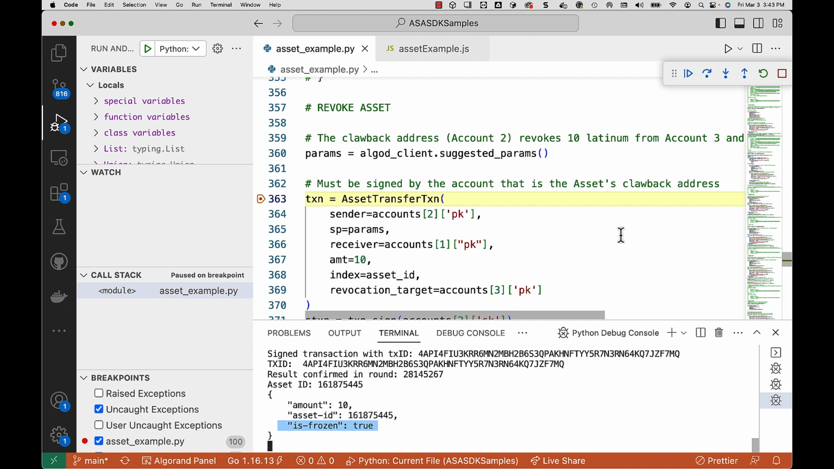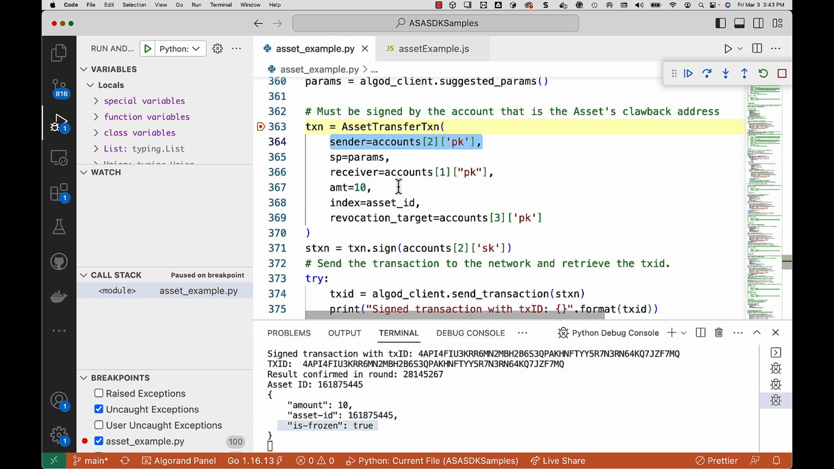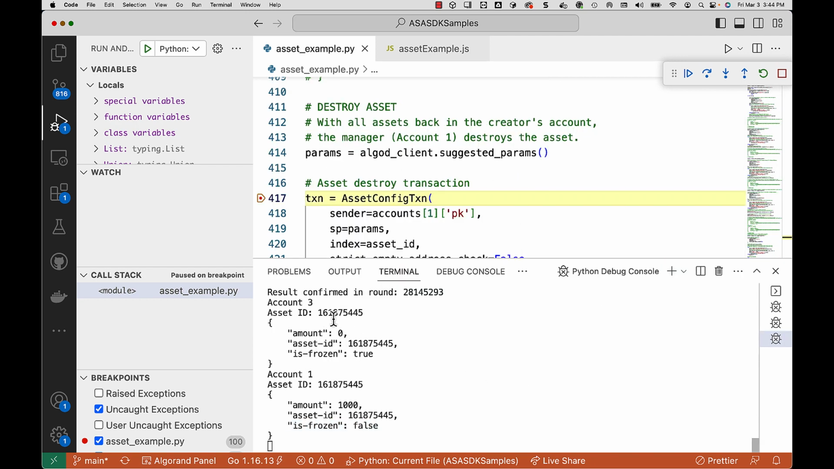And the way this works is this must be signed by the asset's clawback address. And we can see that we are signing this with account number 2, which is the one that has that particular function. So what we're going to do here is claw back 10 from the account that we sent it to, and it's going to go back to where it originally came from, and that would be the receiver account of account number 1. Now you can see the results down below from that.